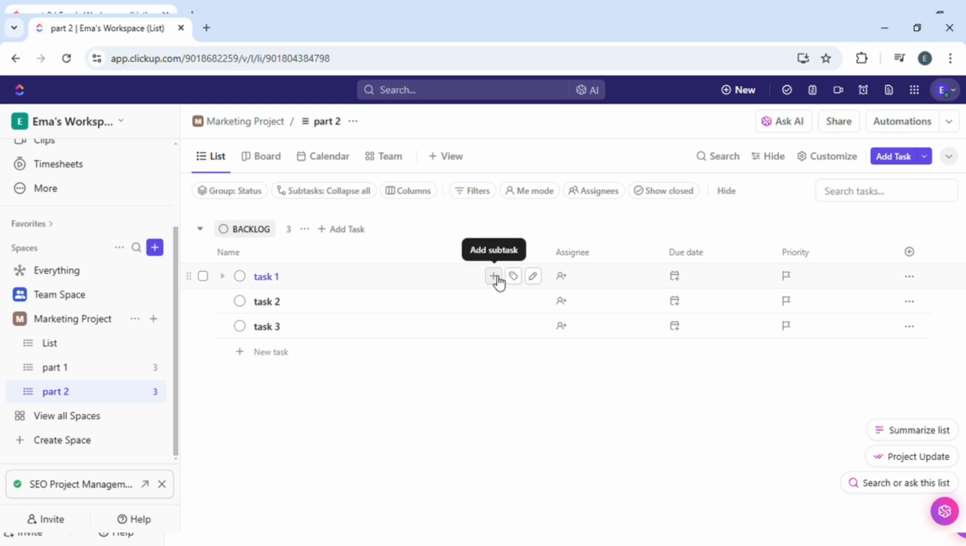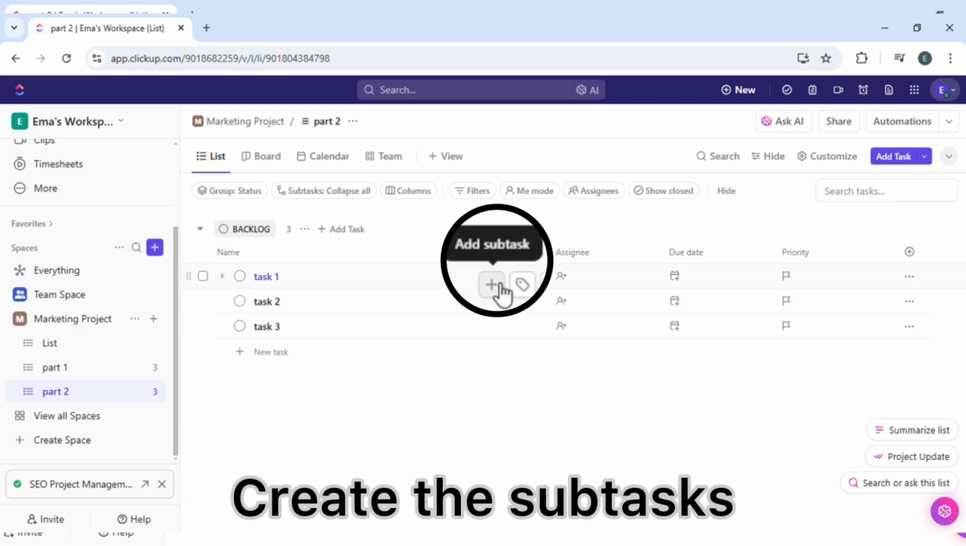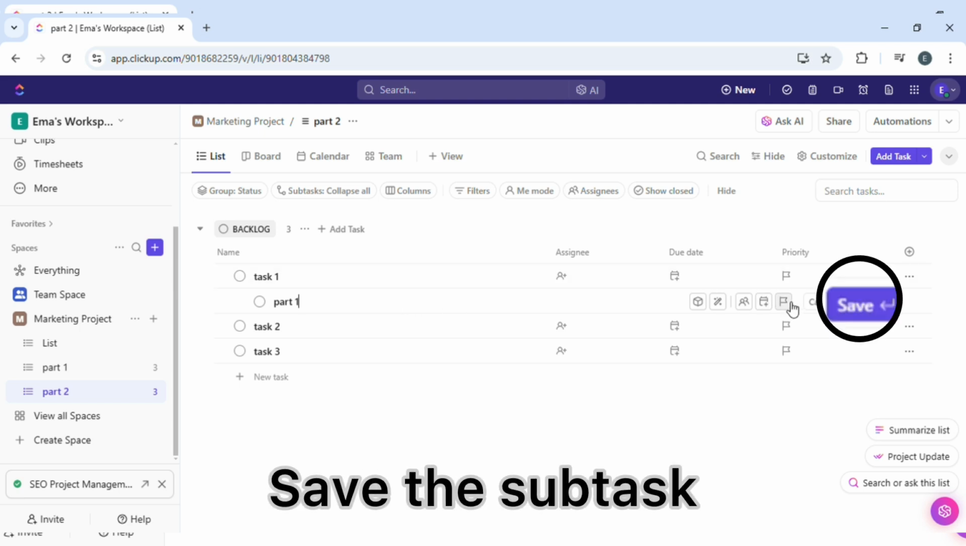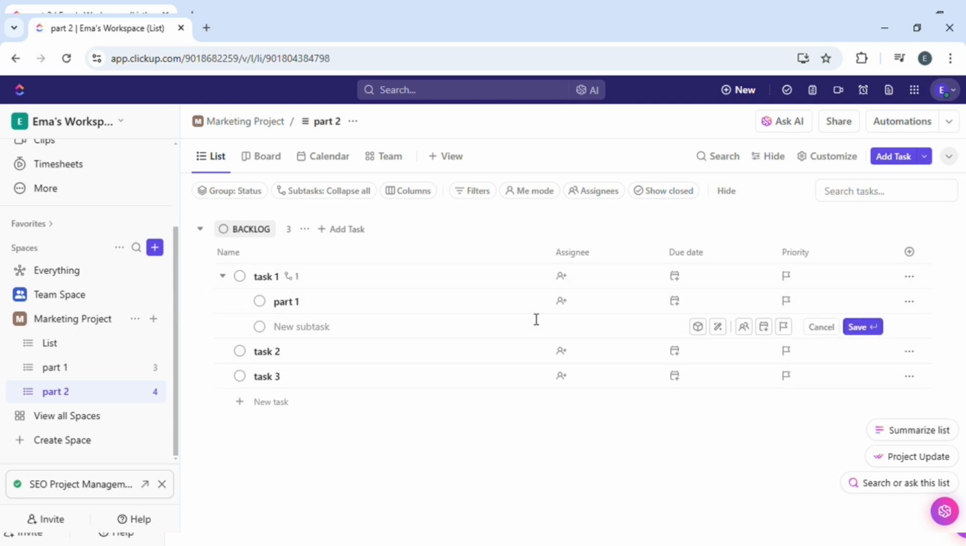And over here at the right side of the respective selected task, you'll be able to see a plus icon, like with every task. So just select the task of which you wish to create a subtask and just click on this add subtask icon over here and type down the name of the subtask. For example, if I write part 1, and then over here you'll be able to see save. And now you can see that the subtask has been saved.